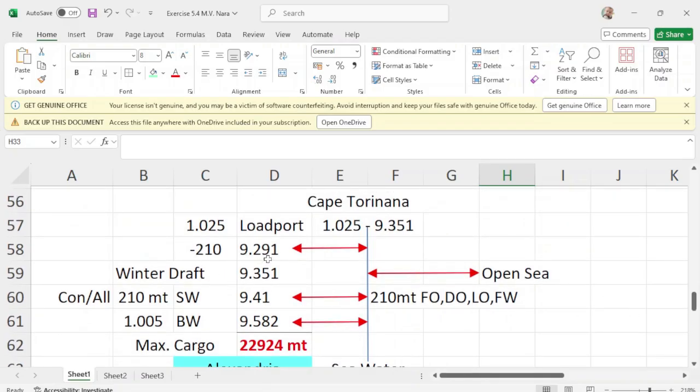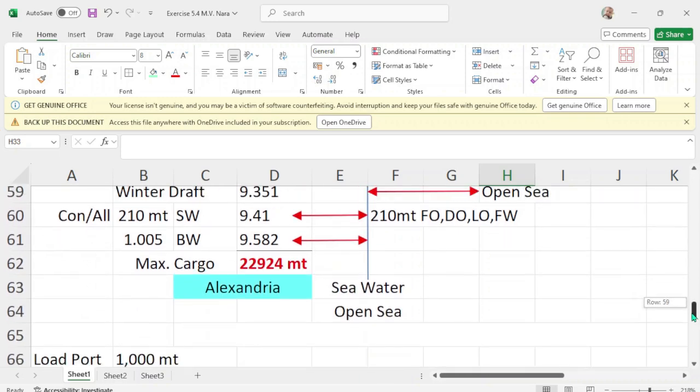You will reach this drop because you did not add additional cargo. This one, you only take out. So you go higher from like 9.35 when you go up, and you will have less cargo. But if you have an additional 210 metric tons of cargo and you consume fuel of 210, you will still reach this drop of 9.51 until you reach UK. Okay, so that's it, guys.